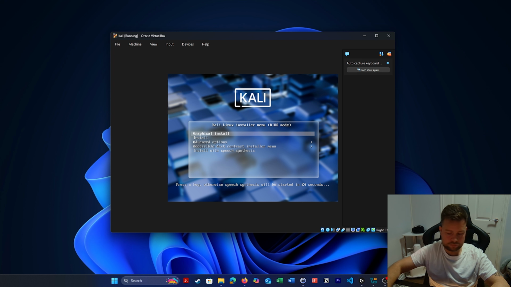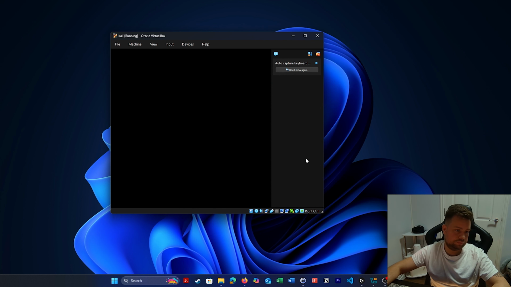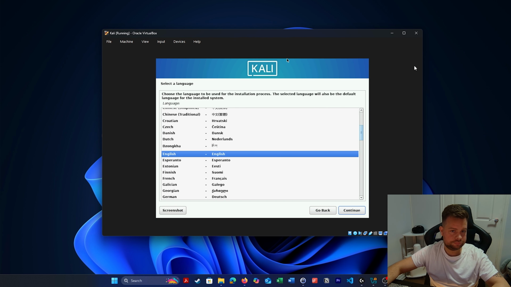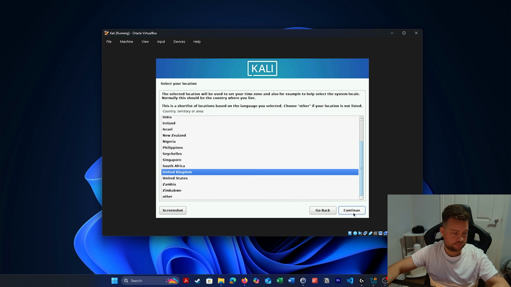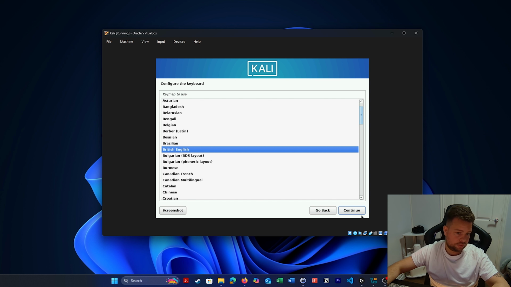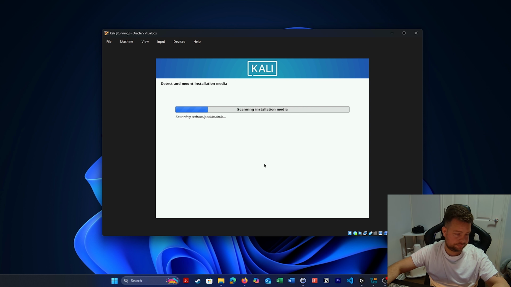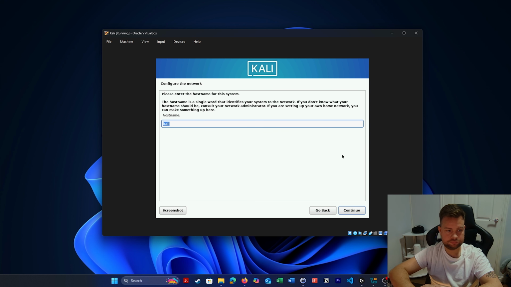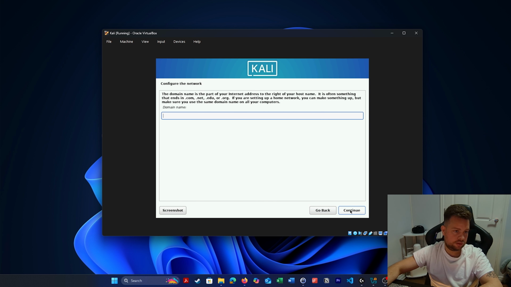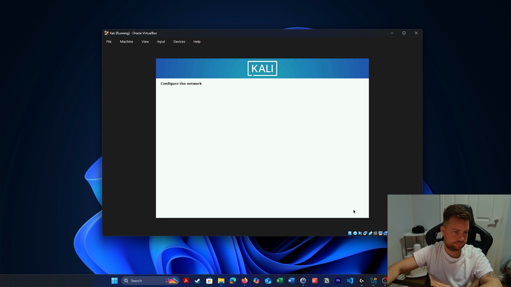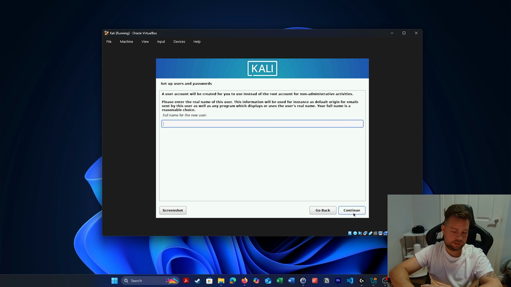So we're going to use a graphical install. Then select the language, and you can select the country you're in and your layout, and then the installer is going to start. Then you can specify the host name. We're going to just leave the default, and you don't have to put anything in here. Press continue, and name of the user, I just use my name.